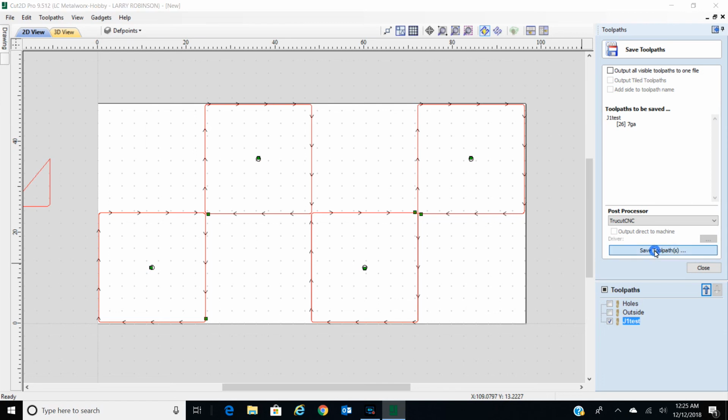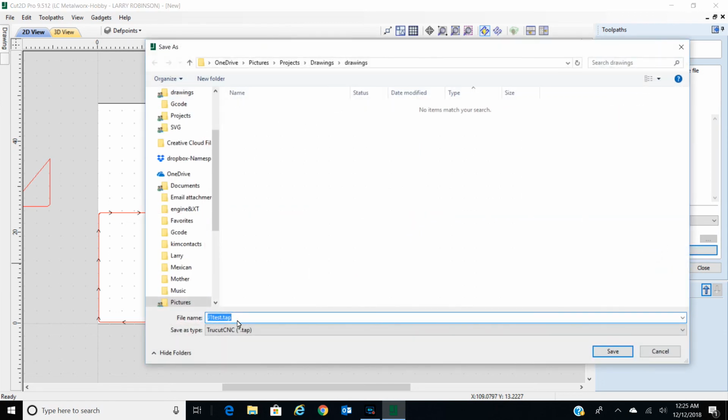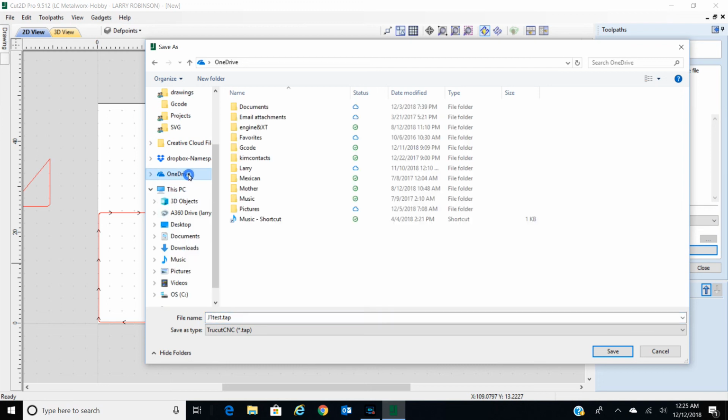And so now we can save the toolpath. I don't really want to save this one. This is a test, but that's all you do: click that, name it, put it where you want it to be, and save it. And what I do, I'm inside in the office here, but I just save this in my OneDrive folder. That way I'm on the internet on both machines.